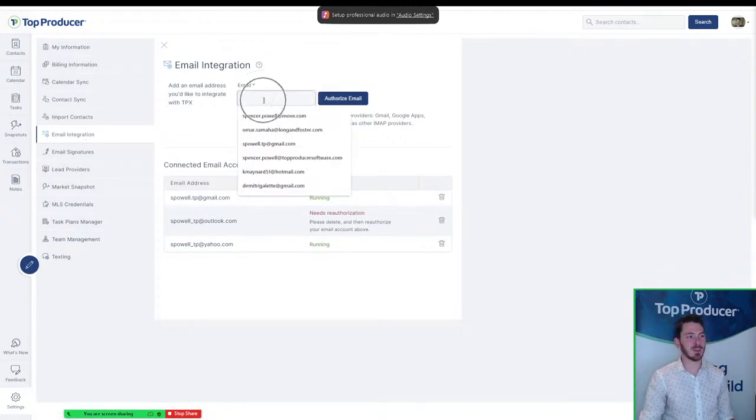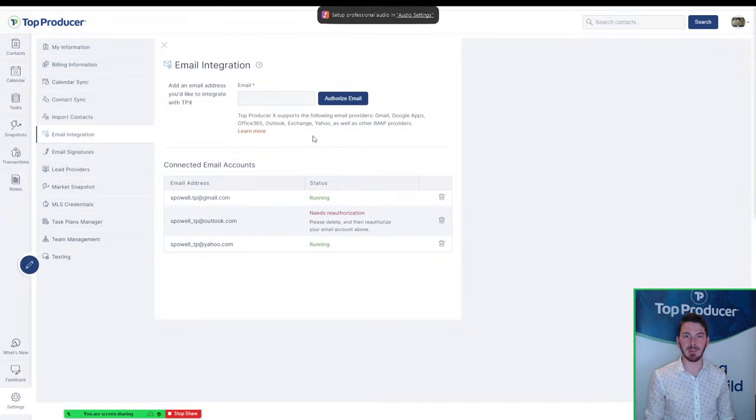So just a couple examples there, but to integrate your email, what you're going to want to do is fill in your email address here and click authorize. Now we support a bunch of different IMAP compatible emails, so everything from Google to Office 365, Yahoo, etc. Each of them has slightly different steps and settings. So I would say just go ahead and try your email. See what pops up. If you're not sure how to proceed, you can always reach out to our customer care team. We can assist you with that.